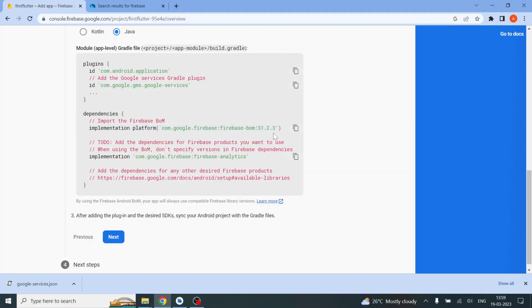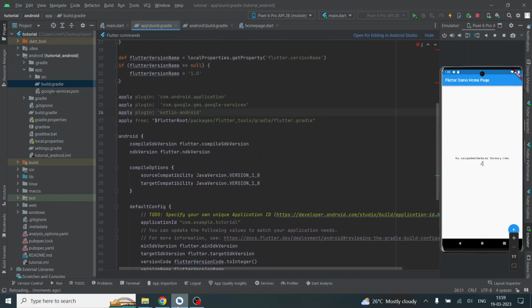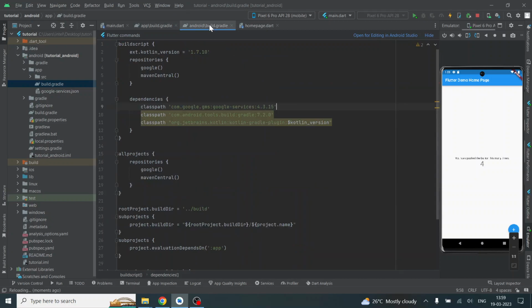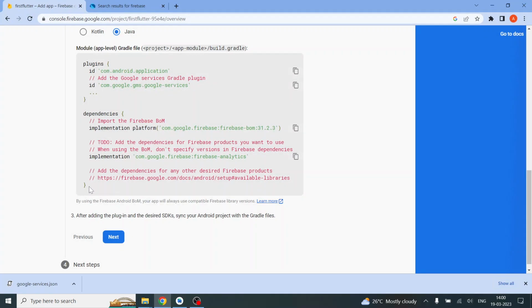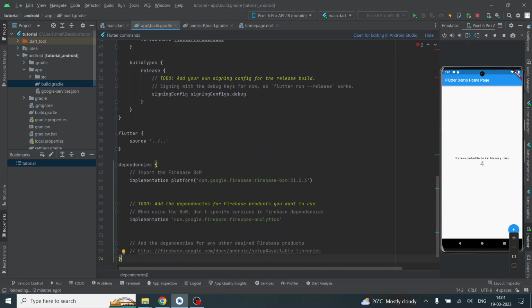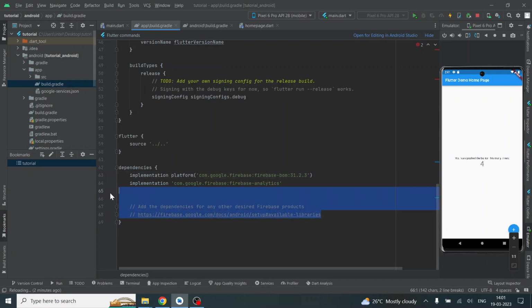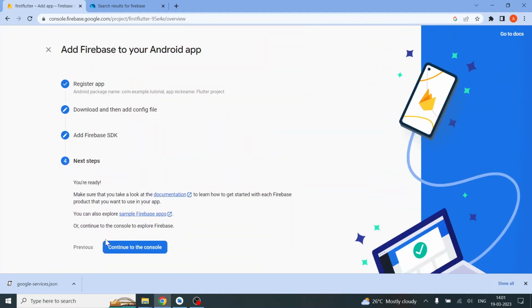In the dependencies, add these two dependencies. Just copy this dependencies. Add the compiler default. Copy these dependencies and paste them here, and these comments and these comments. Now save, and it is completed. Now go to next, and continue to console.